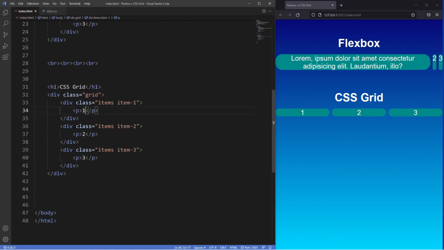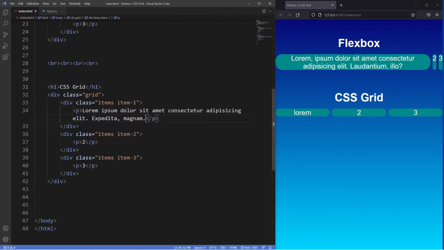Whereas for the grid, if I add the same amount of dummy text inside the first item, you can see the columns aren't changing in width and the content is actually being shaped by the layout. So this is when you'd use CSS Grid. So that's essentially the second rule of thumb. So when the content shapes the layout, use Flexbox, and when the layout shapes the content, use CSS Grid.